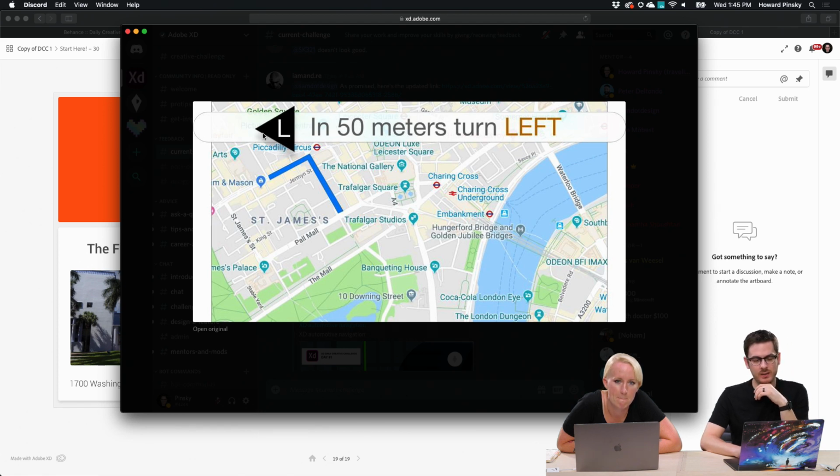Yeah, and I think this little icon here, I'm assuming this is to turn left. Yeah. It probably doesn't have to be overflowing in that capsule at the back. Yeah. Just shrink it down and keep it within those bounds. Yeah.